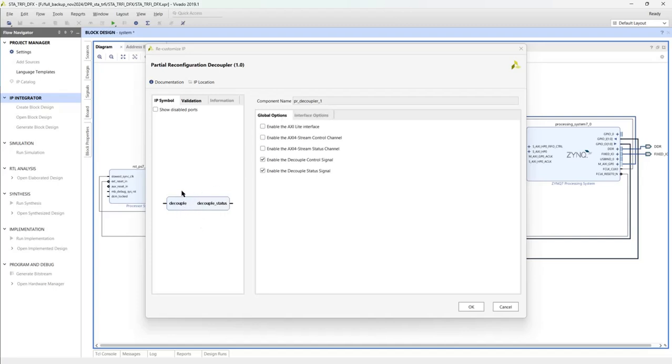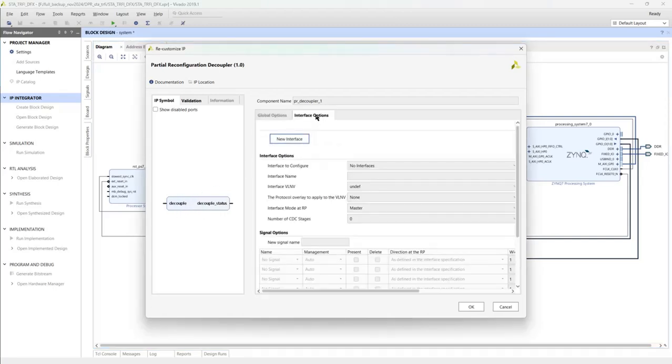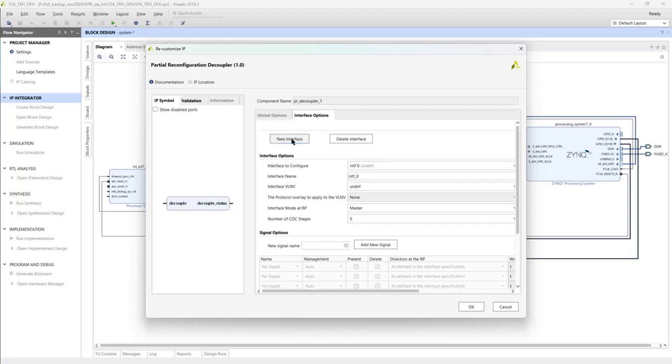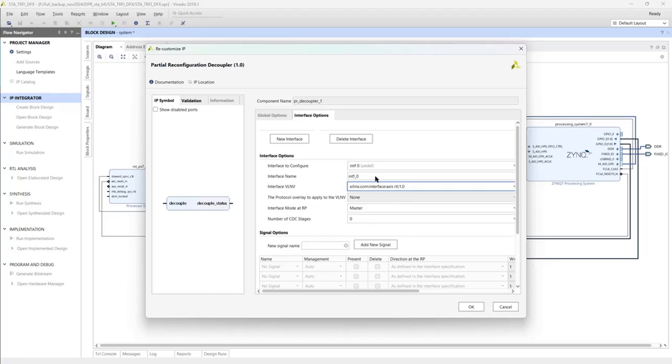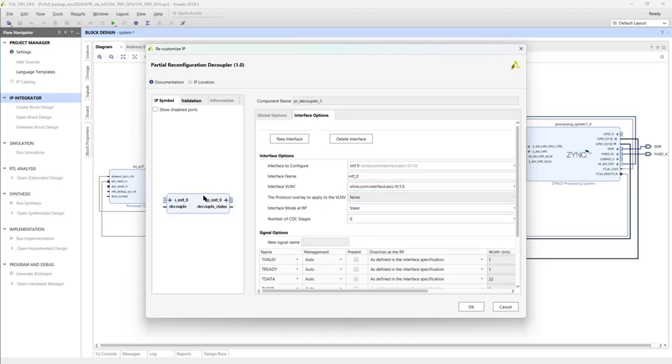This is the decouple control signal, which is used to control the isolation of the region during the partial reconfiguration process. Now we have to add the interface. We need two interfaces basically. One is for giving input signals to the partial region, and another is to get the output from the partial region. So we will add a new interface, right? And we know that it's the stream interface that we are using because our IPs are stream IPs. So AXI stream and the slave. All right, so we can see here this interface is added.